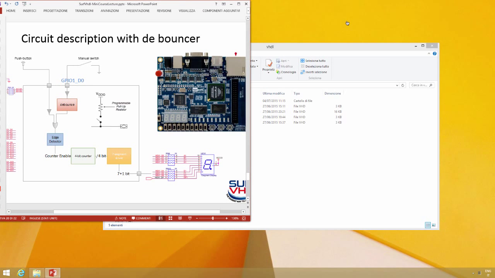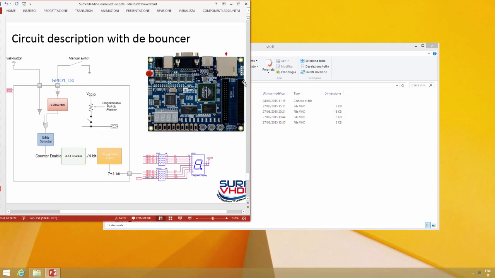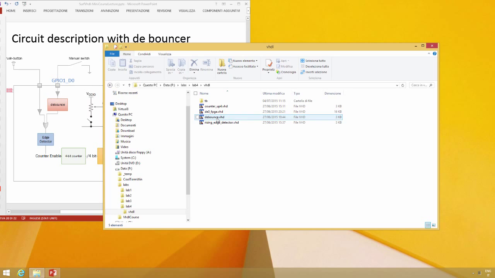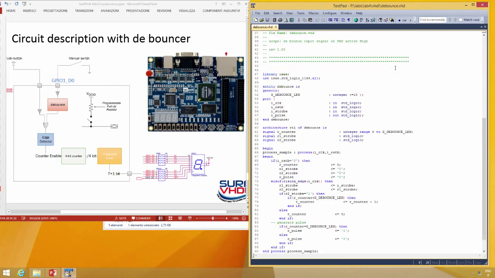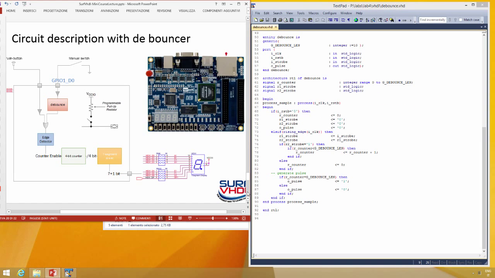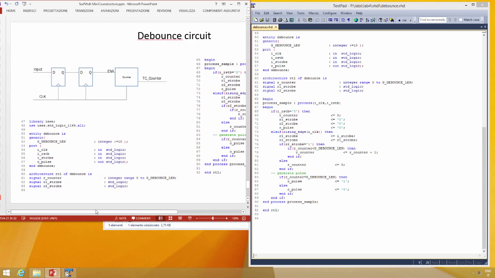In the previous live session, we saw that we need the debounce logic in order to filter all the input glitch on the input switch. So we have to design the debounce logic. Our debounce circuit is implemented with a counter and two flip-flops to avoid metastability. When the input is high, the debounce counter counts, and when the counter reaches the debounce limit, an output pulse is generated.